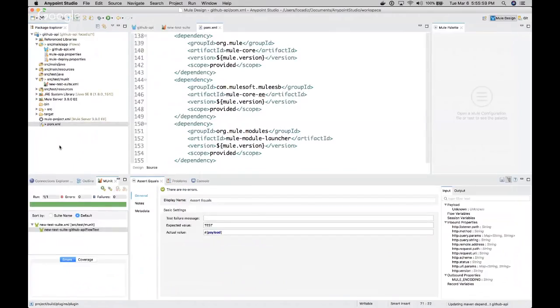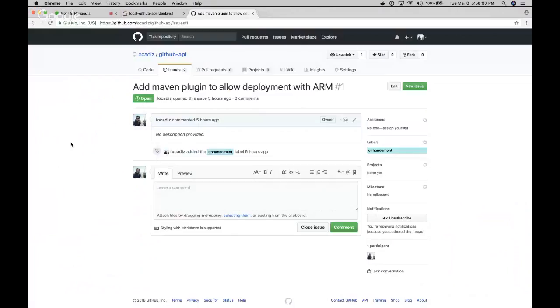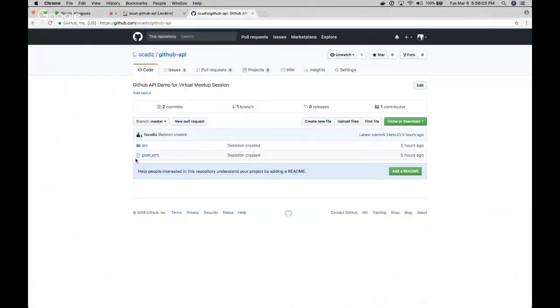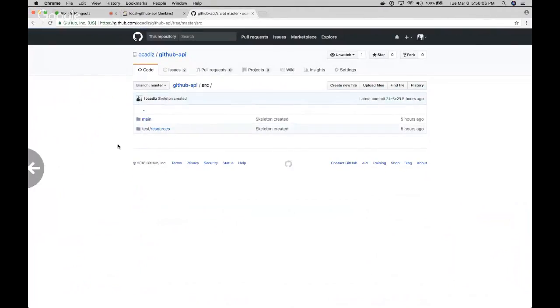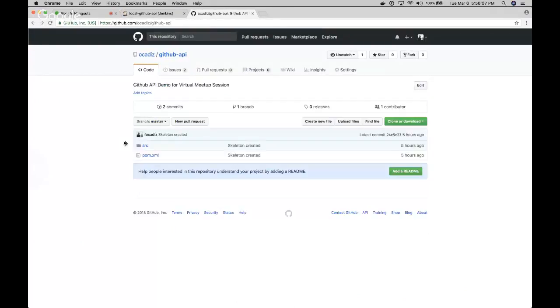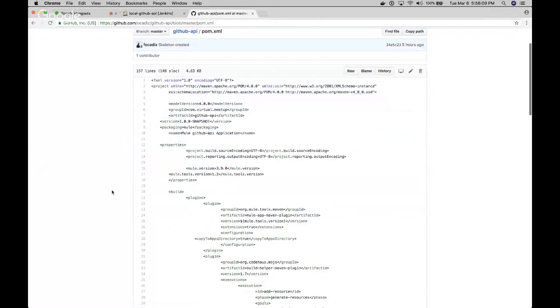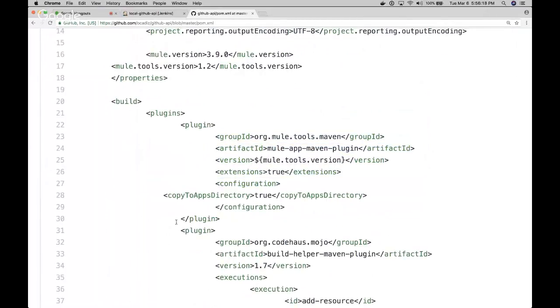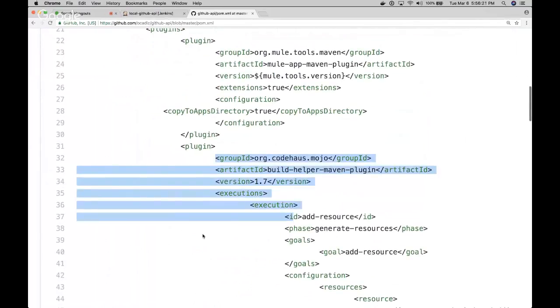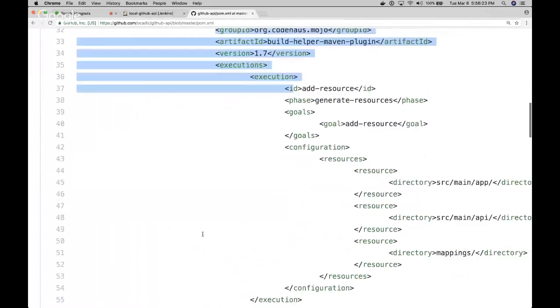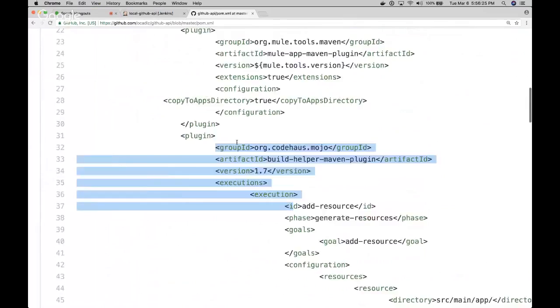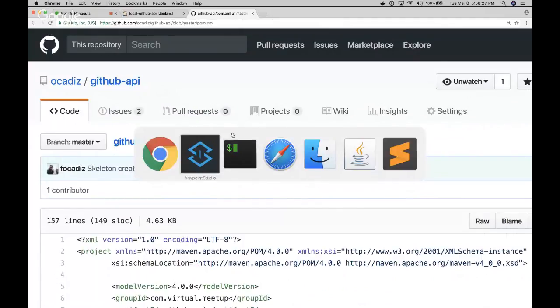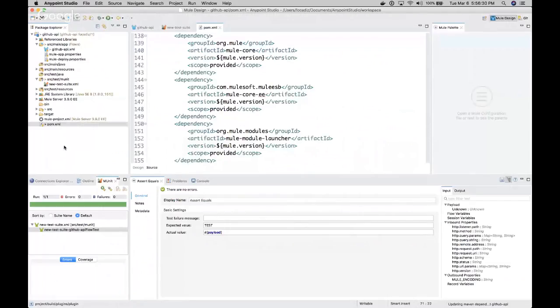I added these features because if we look at the original code in Git, there are still the older plugins. We don't use this one, and we don't have the Codehaus Mojo, so we don't have MUnit. So these are my local changes.